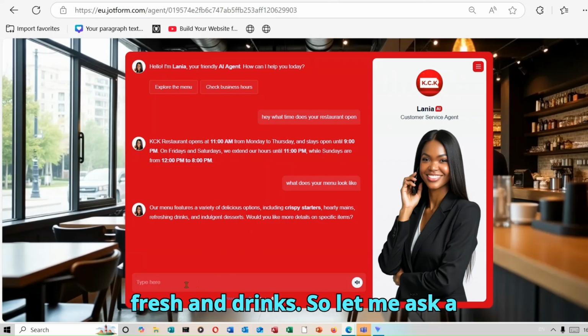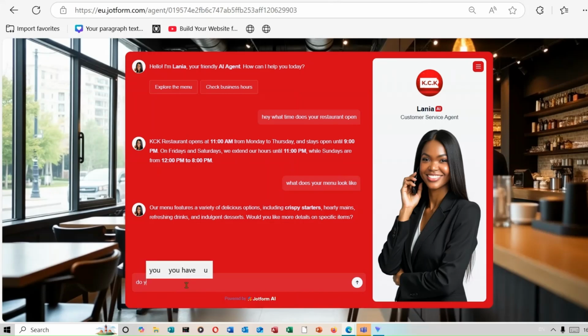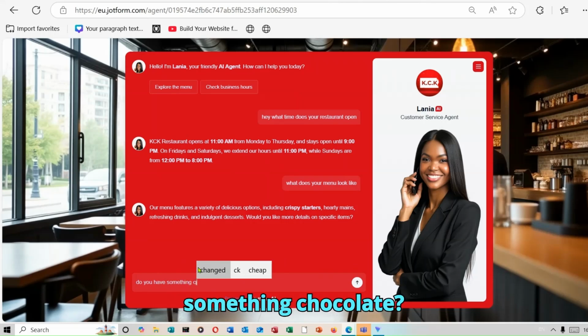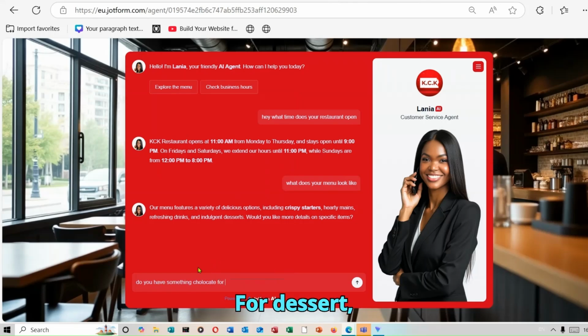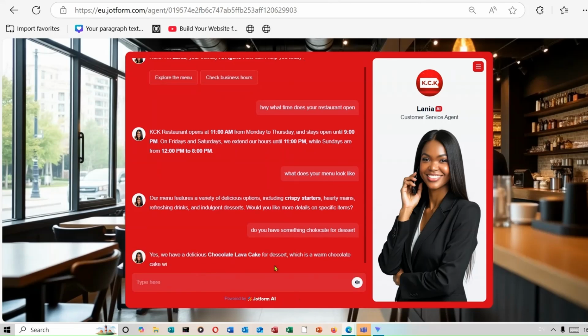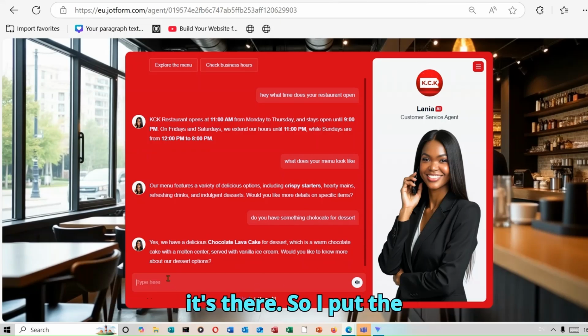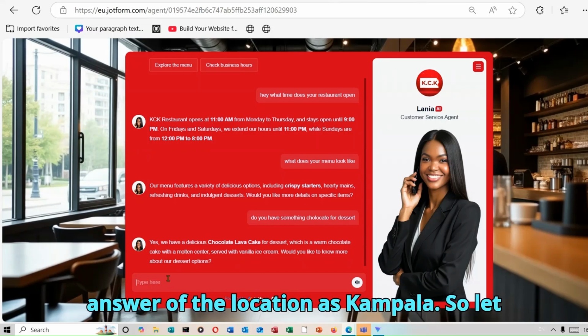So let me ask about a specific dessert. Okay, do you have something chocolate for dessert? You see, chocolate lava cake. Yes, guys, it's there.